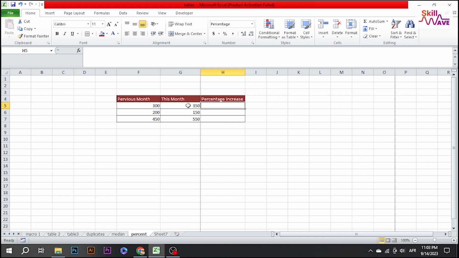Now we are going to subtract the previous month from the current month and then divide that by the previous month. Type an equal sign, then open parenthesis. Select the new value, then put a minus sign and the old value. Now close the parenthesis and divide it by the old value. Press enter and select percentage from the number group. There you have it. Now just drag and drop to find other values.